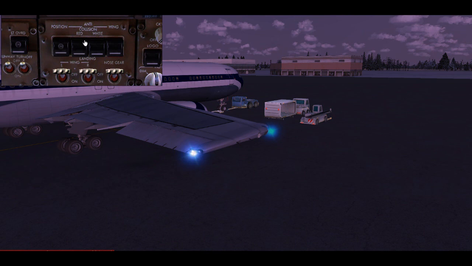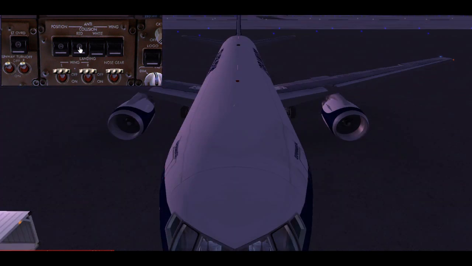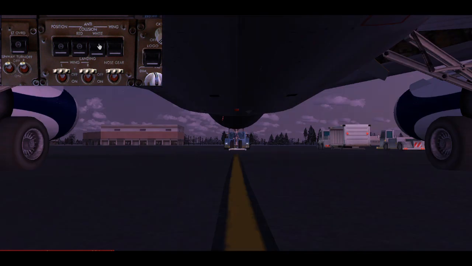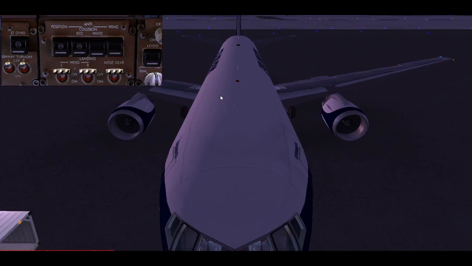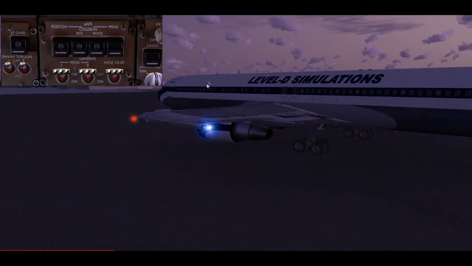Red anti-collision switch turns the red rotating beacons on and off. These are located on the top and the bottom of the aircraft fuselage. Turn red anti-collision lights on before pushback. Turn the white anti-collision switch on before entering the runway. Then turn white anti-collision lights off after leaving the runway and turn off red anti-collision lights when you are ready to shut down the aircraft.